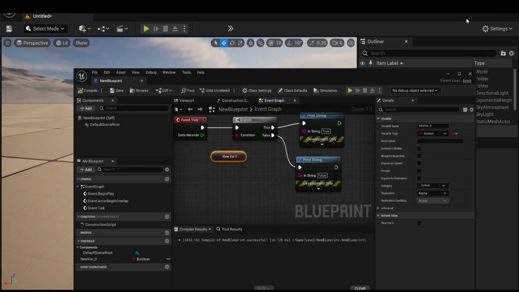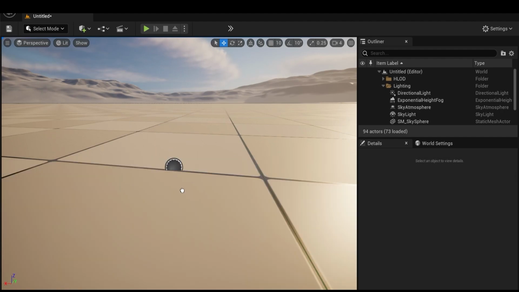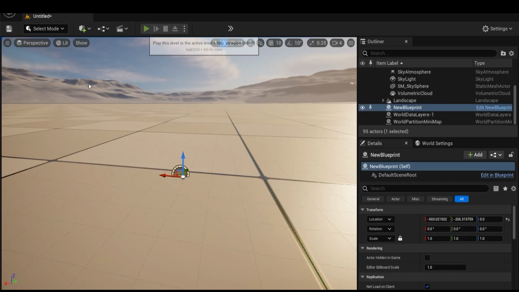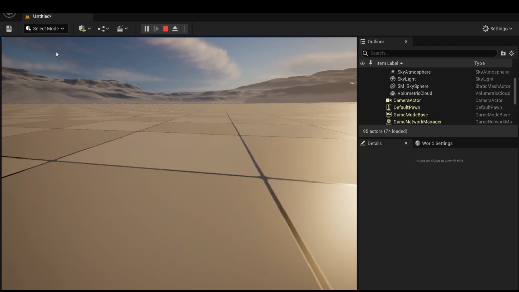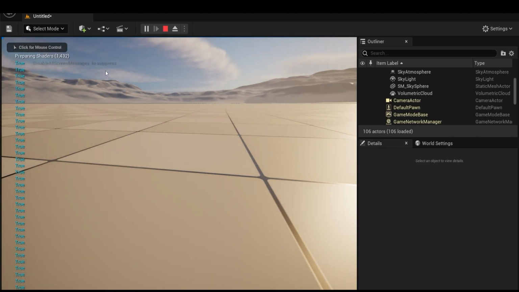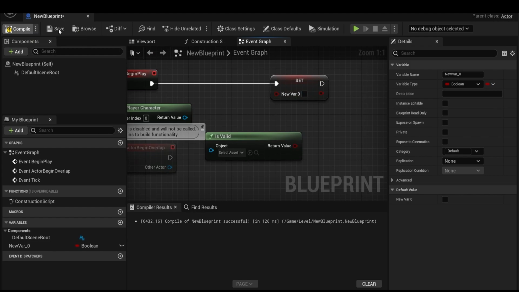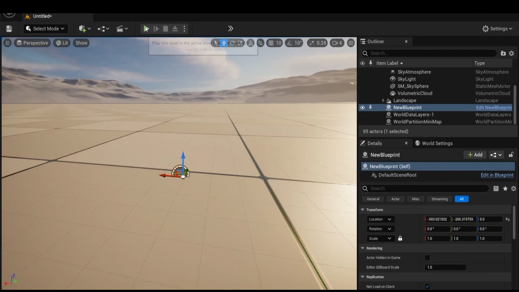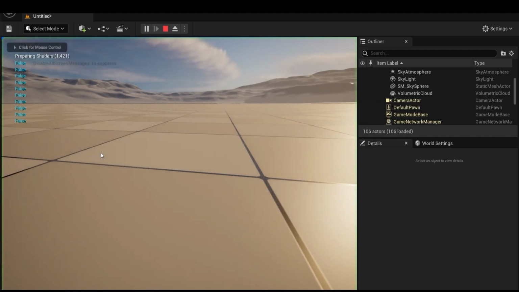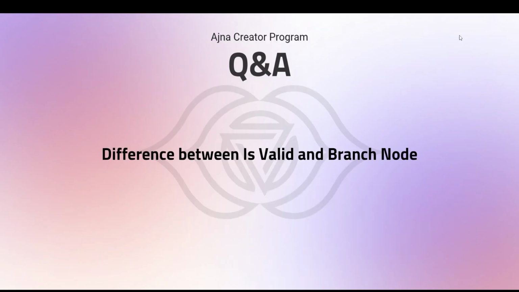All right. I have to bring this inside here, otherwise it won't work. So it will just print true over here, and it was in the Event Tick, right? Hence it is printing continuously. If I make this false over here, compile and save this, and we play it, it will of course show false. All right. So that's the difference between Is Valid and the Branch node. Is Valid only takes in the objects, the actors and everything, but the Branch node only works with the boolean, true and false.